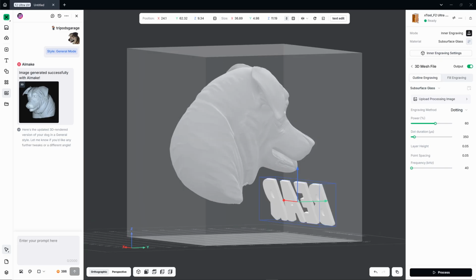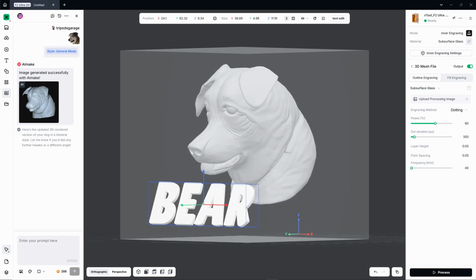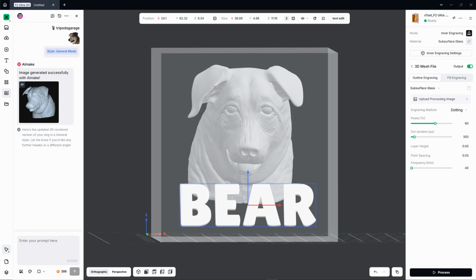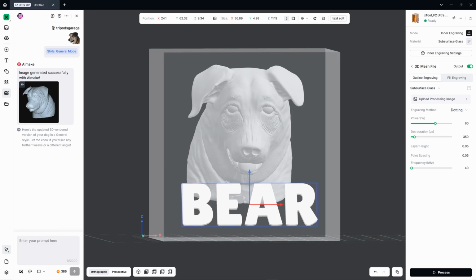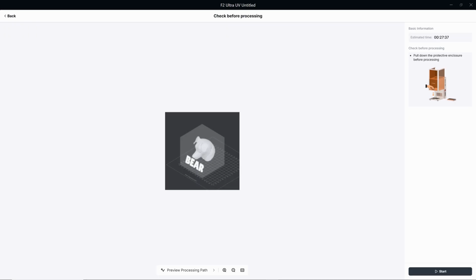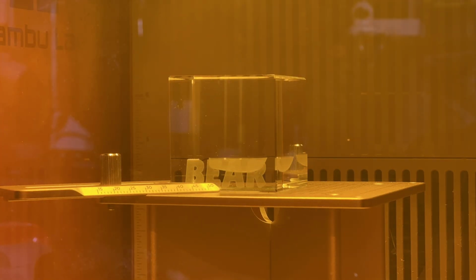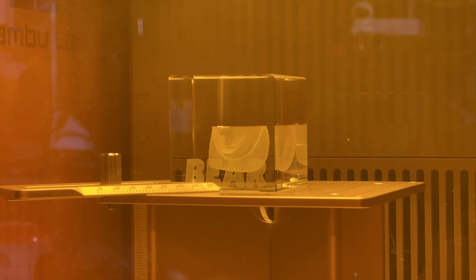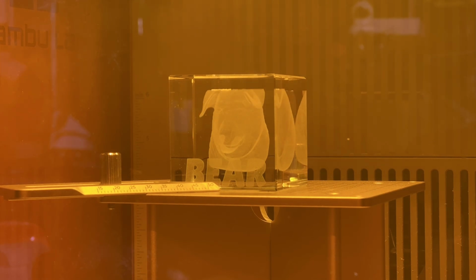So now pay attention to my settings here. 60, 350, 0.05, 0.05, frequency of 40. Now these are the settings that I'm using instead of what xTool is recommending. Now this will take a lot longer. You're talking about 25 minutes for this. I know it says 27 minutes on here, but after the engraving was done, it said it was about 25 minutes and change. And as you can see in the time lapse, it is a lot darker and the quality seems to be a lot better.